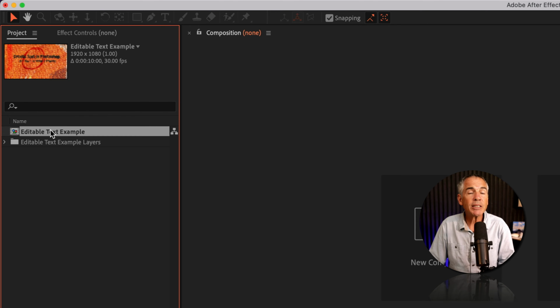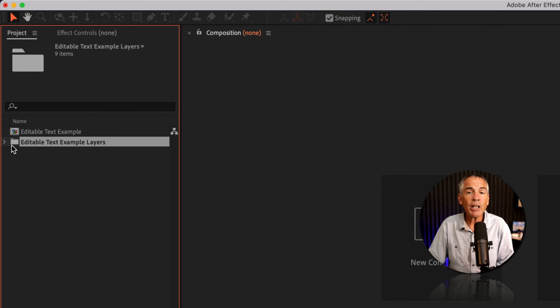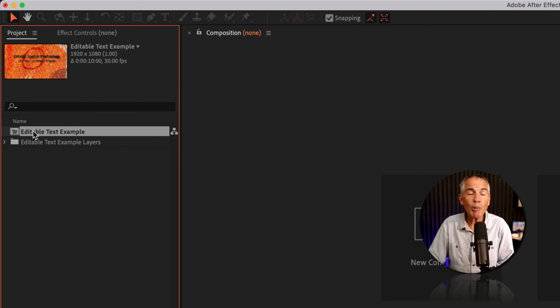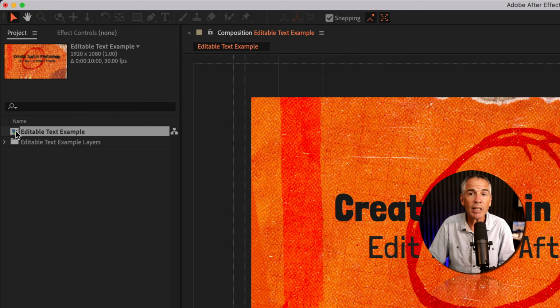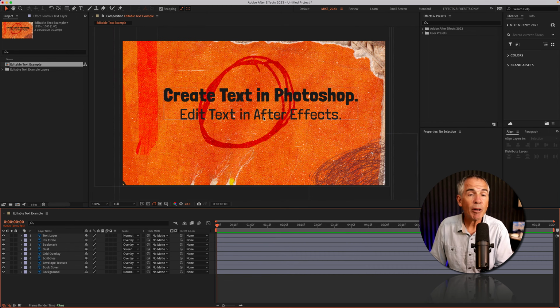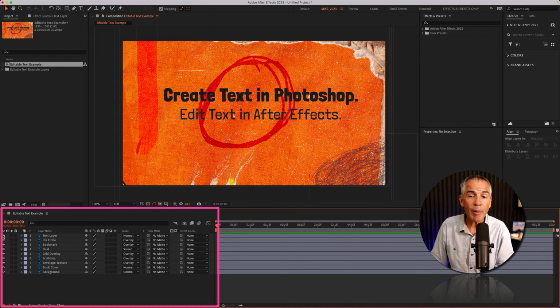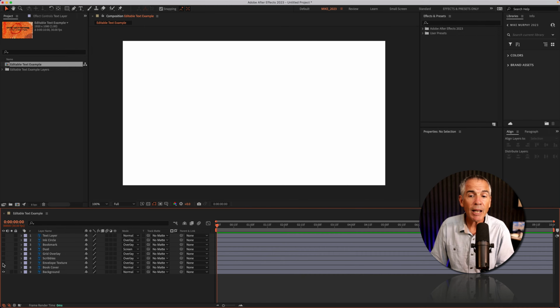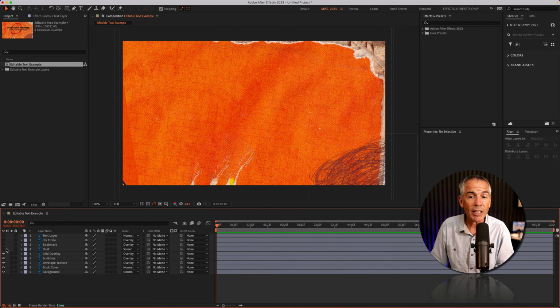After Effects has created a new composition based on the size of my Photoshop document. It also created this folder which contains all of the layers as individual PSD files. And to open the Photoshop document composition, all I have to do is just double click on it. And now my Photoshop document is in After Effects, ready to be animated, and I have all the individual layers from Photoshop now in the Layers panel of After Effects.